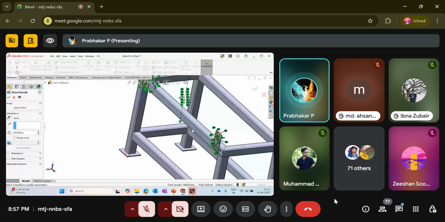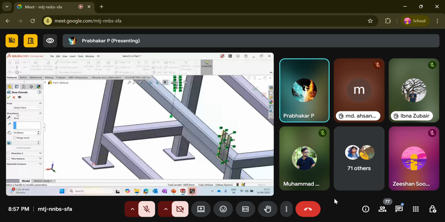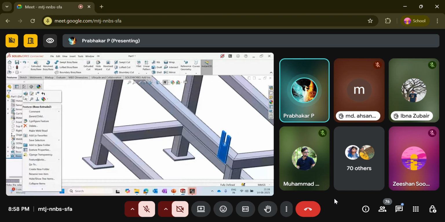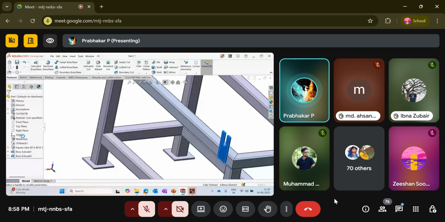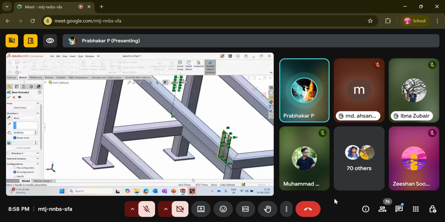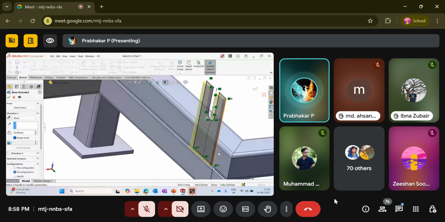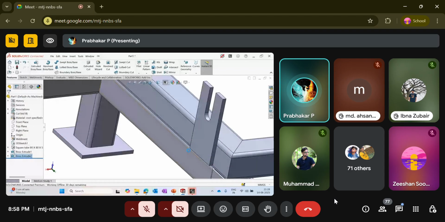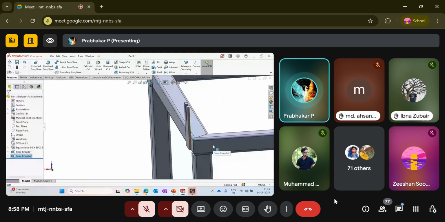So the thickness I will be providing. Now I have one thing, if you observe, I have not merged it. If it is merged, it will act as a single part. Without merge means it will be a different part, with welded arrangements and all. You can make it without merge only, so that you can create a separate drawing for these parts also.